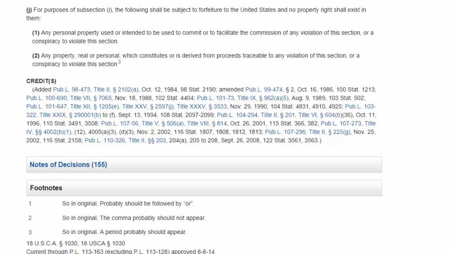The first law in the list is the original law. In this case, we see that it was enacted in 1984. The very last entry is the most recent amendment, which took place in 2008. The amendment prior to that took place in 2002, and so on through the history of this statutory code section.